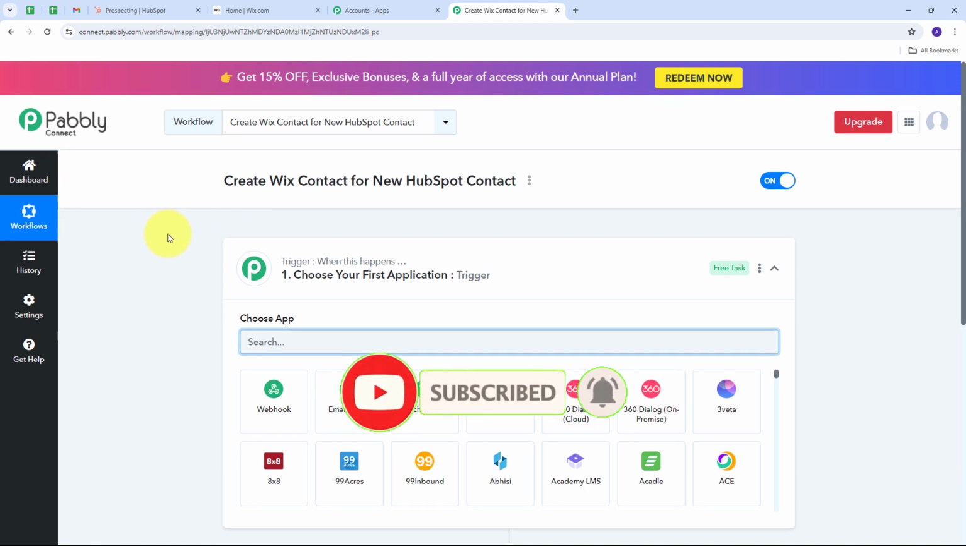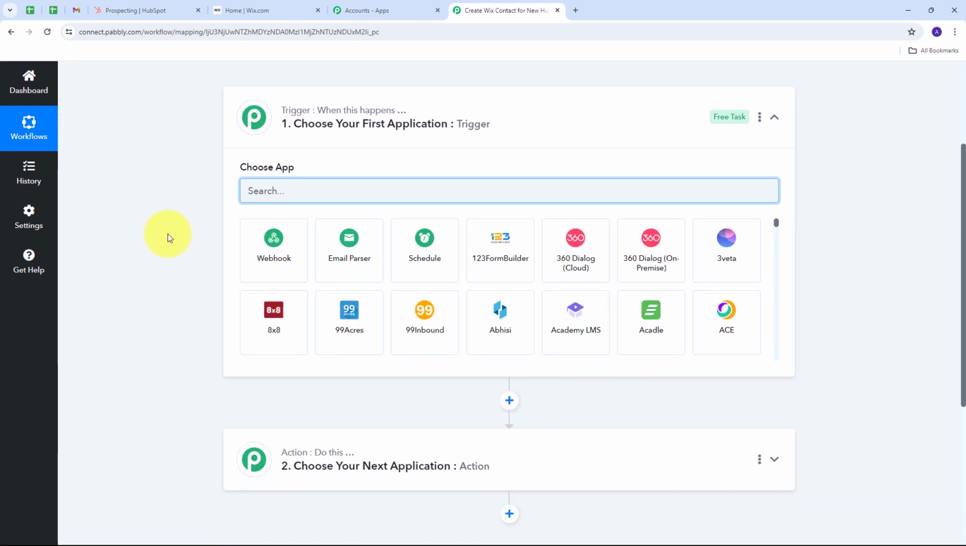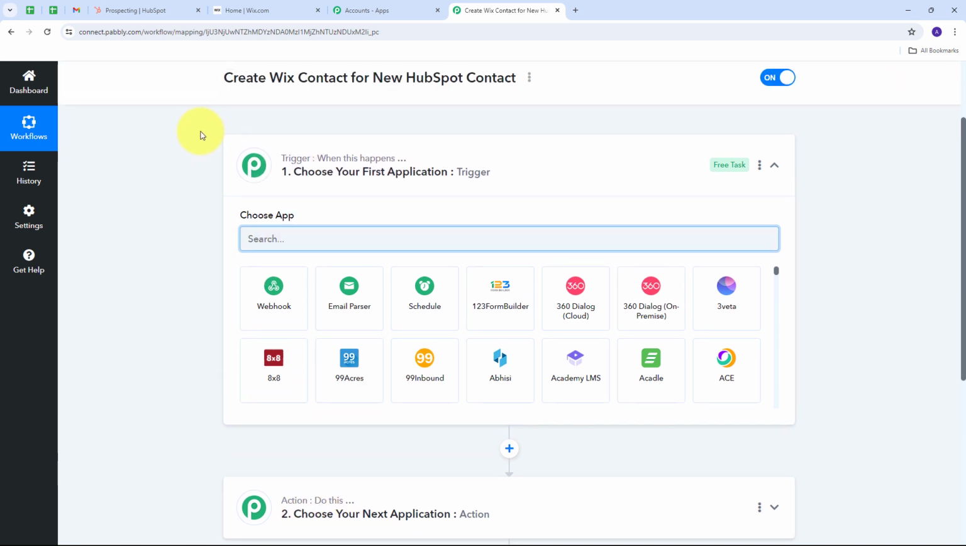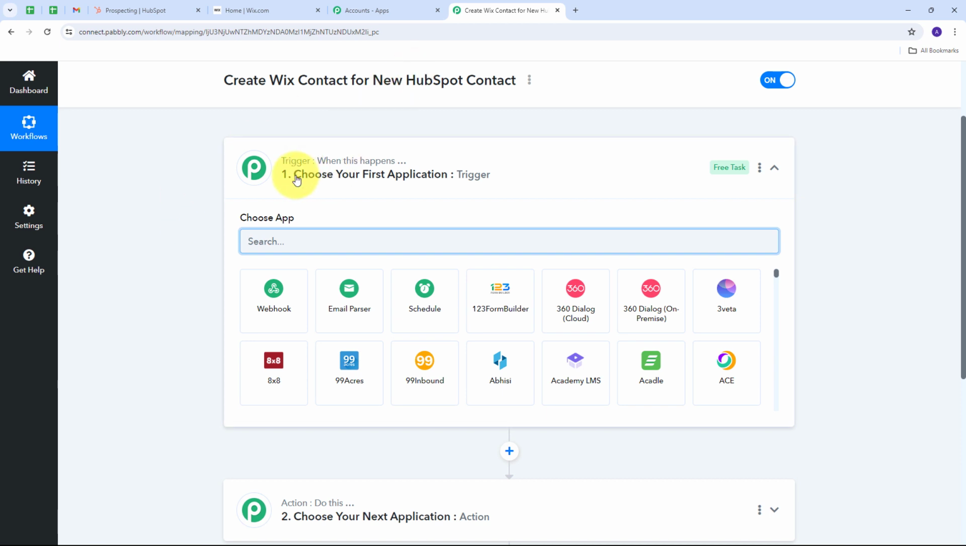And this will take us to this most important window of our workflow. Here we have two boxes, trigger and action. So these are the two main principles on which our workflow works. Trigger says when this happens, action says do this. So trigger is going to be the first step that will get executed in our workflow and action will just follow that.